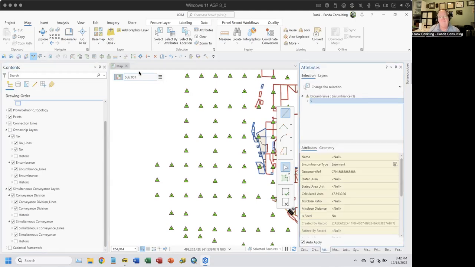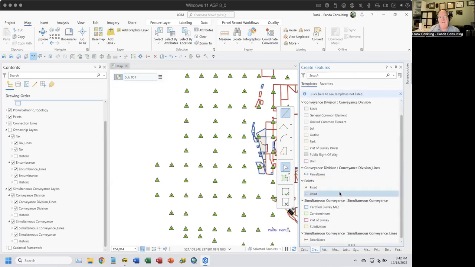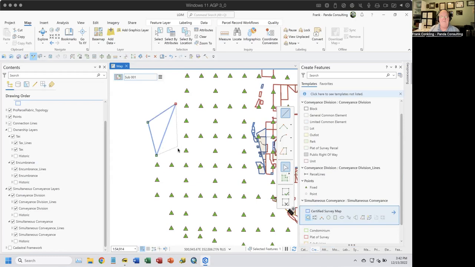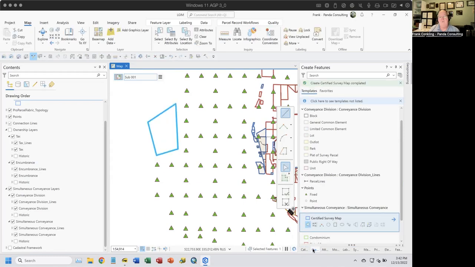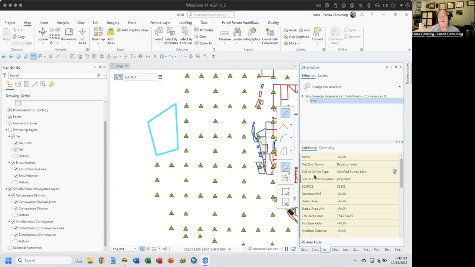All right, now we have sub number 1 created. Let's create a sub in here. Again, by turning off that other group layer, that's no longer available for me to do this. So let's do a CSM in here and create the CSM. Once we create the CSM, let's look at the attributes of it. And sure enough, it's pulled the replat of the initial one. It's a CSM in here. Here's the original sub number. Here's the source. And again, I could have filled in this other information on here. I didn't, but that's the way it works.